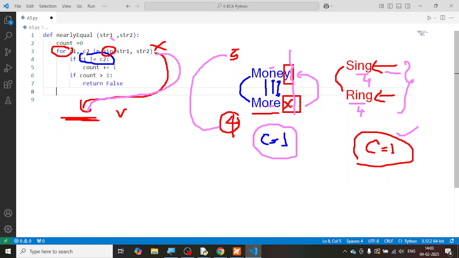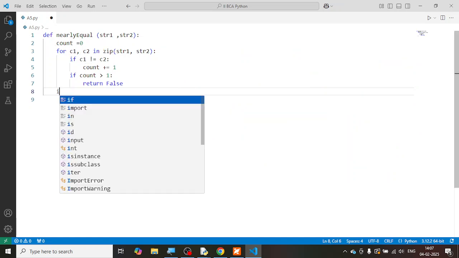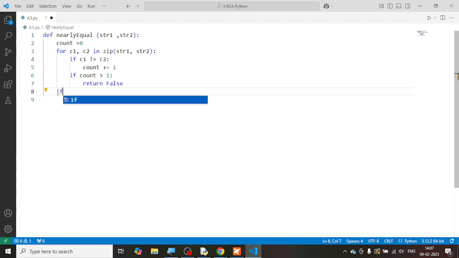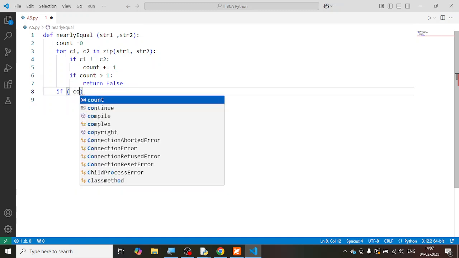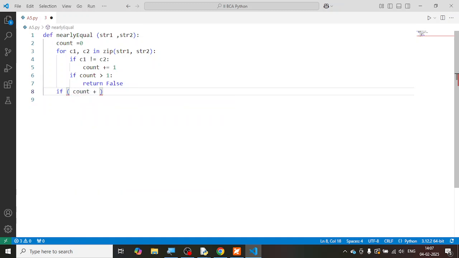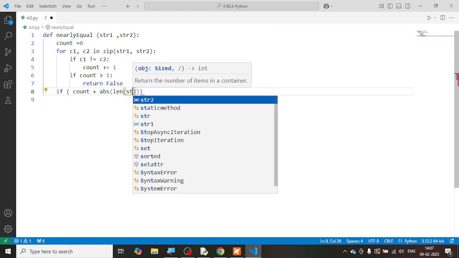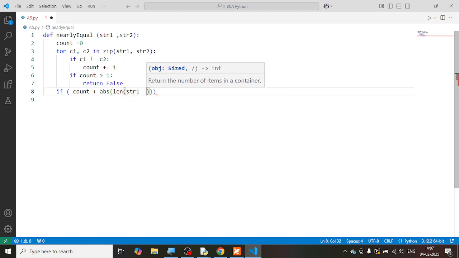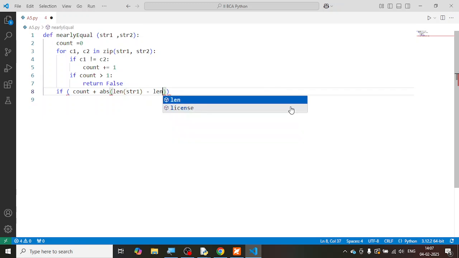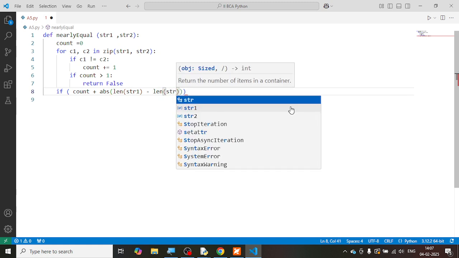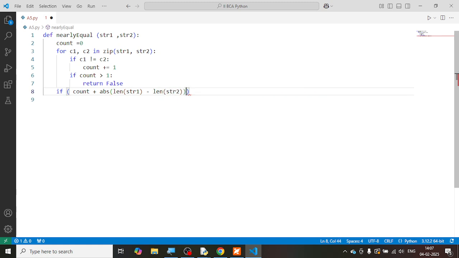So how do I check that? When I come out of it, I will use the count plus the absolute value. You know what absolute is: without the sign. And I'm going to find the difference between the length of the first string minus the length of the second string.